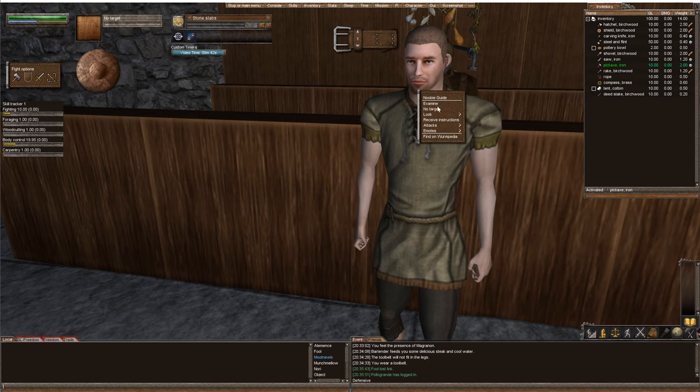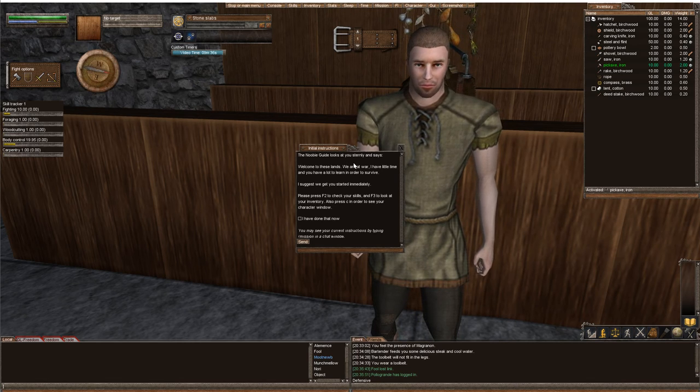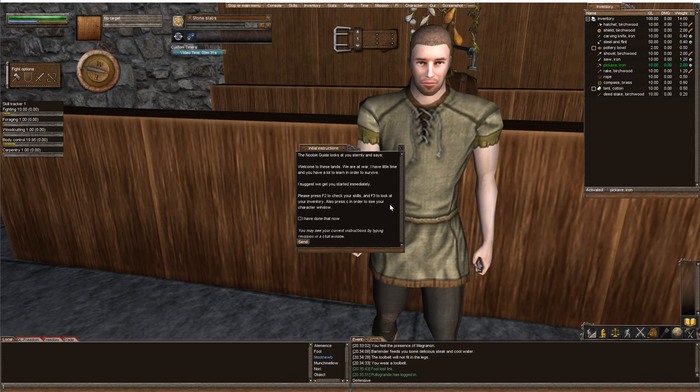I'm going to right click on him. I'm going to ask for receiving instructions. He's going to tell me. Newbie guide looks at you sternly and says, "Welcome to these lands. We are at war. I have little time and you have a lot to learn in order to survive. I suggest we get started immediately."